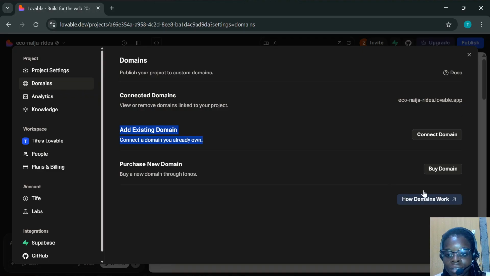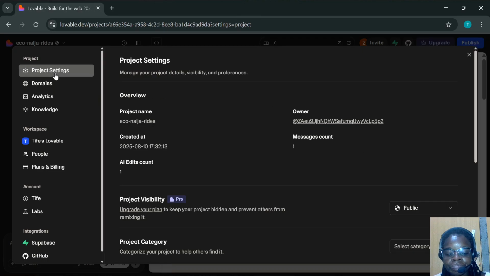Okay, and that's just how to do it. So this is how to connect your GoDaddy domain to your Lovable account.